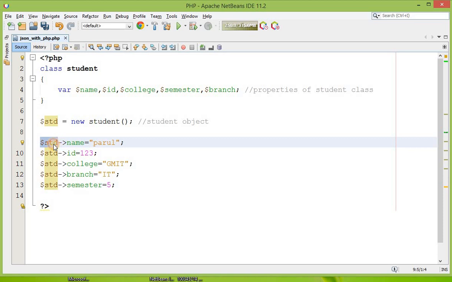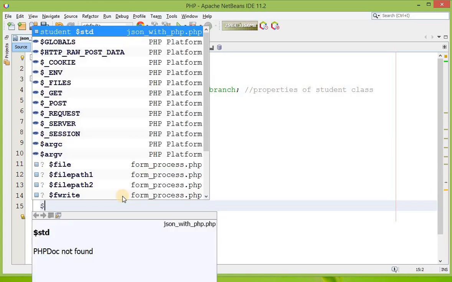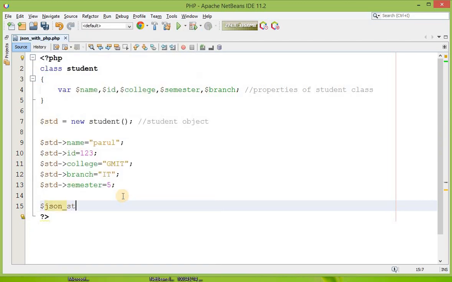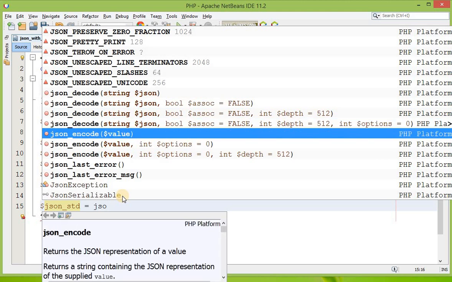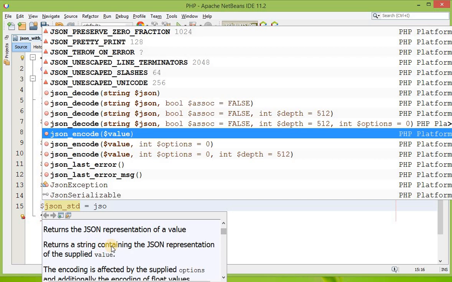Now I want to convert this PHP student object into JSON data. How can I do that? Very easy. Let's say this is my JSON student, that means this student object is converted to JSON. There is a built-in method in PHP to convert a PHP object into JSON, and you can see that this is the method which is used to convert. Over here it returns the JSON representation of a value. Just read this description: it returns a string containing the JSON representation of its supplied value.